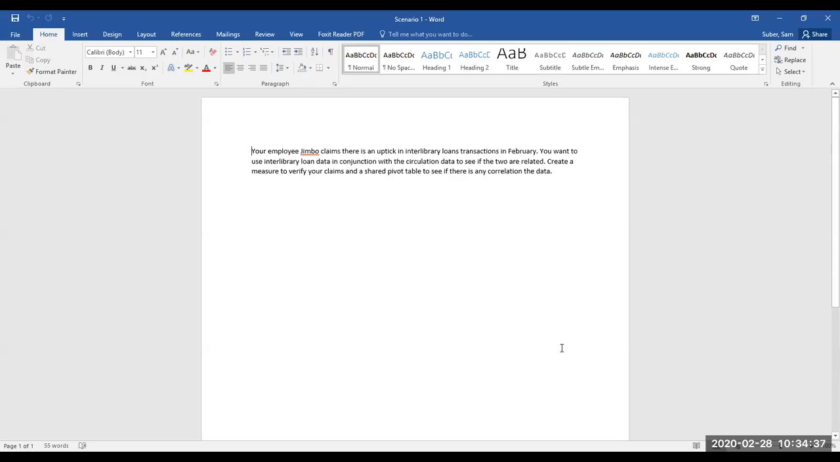So your employee Jimbo claims there's an uptick in interlibrary loans transactions in February. You want to use interlibrary loan data in conjunction with the circulation data, see if the two are related. Create a measure to verify your claims and a shared pivot table to see if there's any correlation in the data. So I'm gonna highlight this and paste it in the chat so you guys can read. There you go. So where would we start?